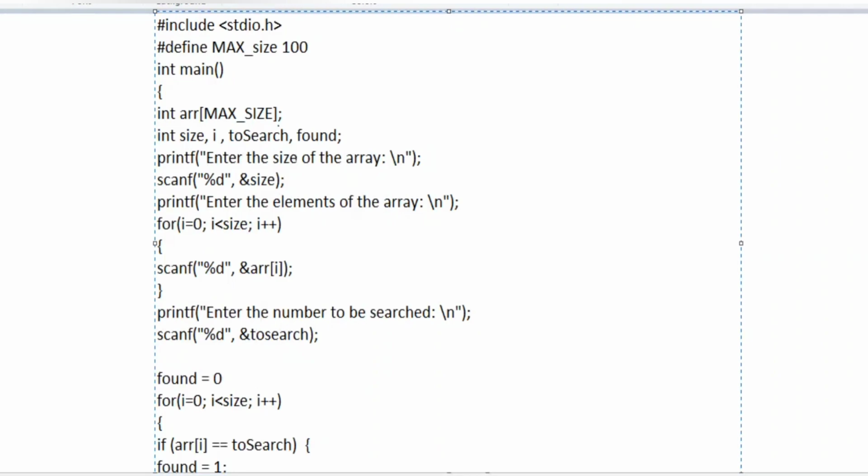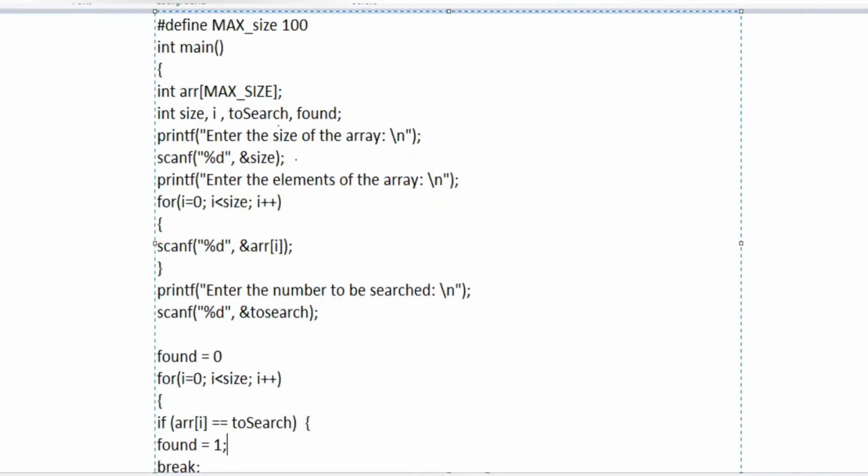Then a flag variable is defined as found and is initialized to 0, which means that initially we have assumed that the search element does not exist in the array. Okay, so now moving on. Now we run a loop from 0 to size.